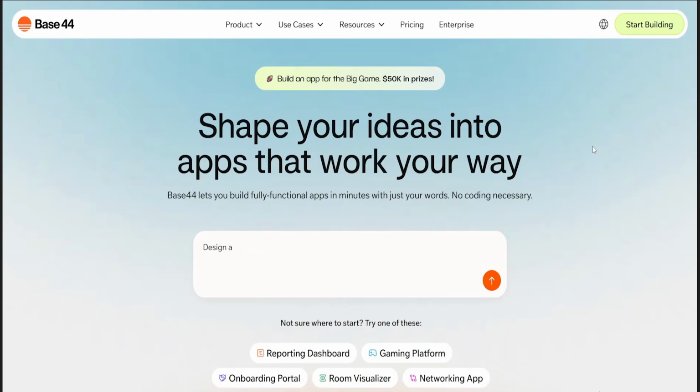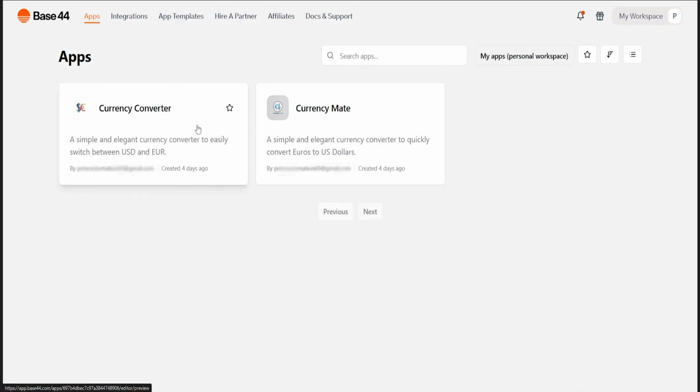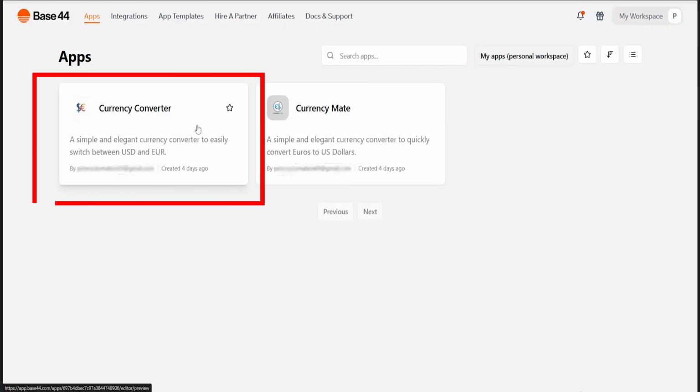Okay, the first thing that you should do is to simply open the website like so. Then you want to go and click on Start Building on the top right side. Then you want to go and click on Apps on the top left side. After that, you want to select the project that you want to add the Stripe to. So here I'll choose this project.